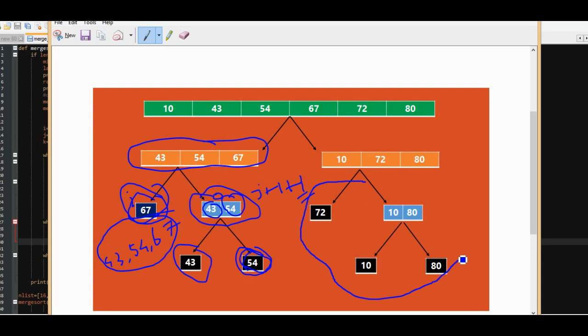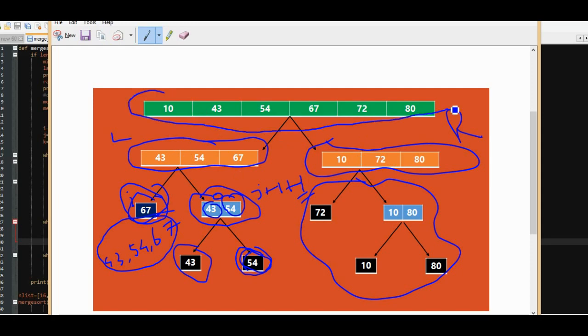In the same way, this right tree has also been sorted, so we have got this. Now our left array is this and right array is this, and the same checking would happen, taking this as my left array and this as my right array, and this would be my final outcome. So this is it for merge sort.